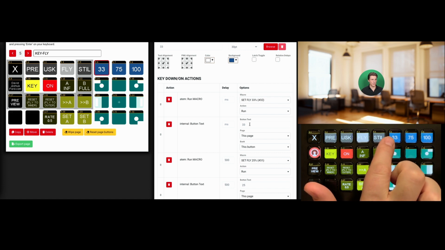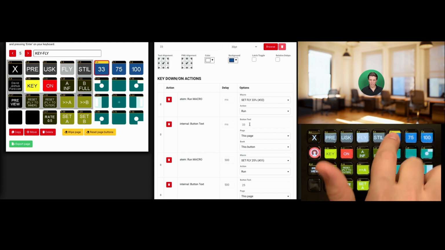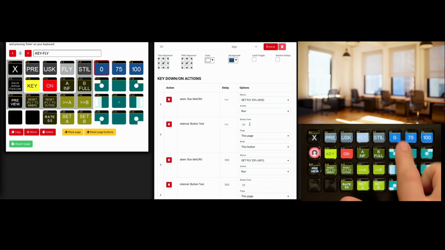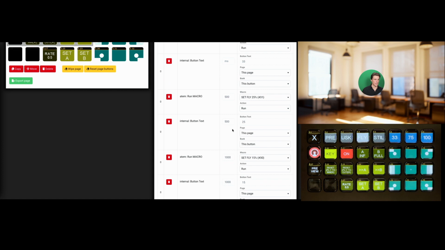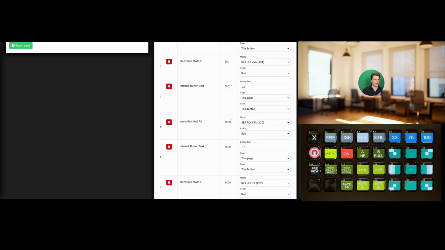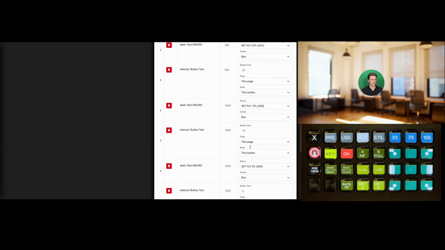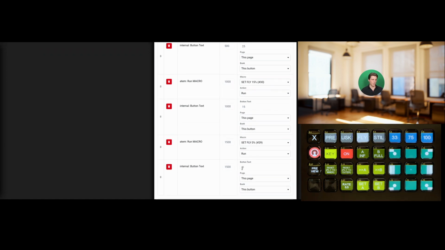But to give some variation, if you want to go smaller, you can press and hold that down and you'll get different sizes. In the button, what that looks like is you've got your 33% and it updates the text to tell you where you're at. The next 2 is after half a second, 500 milliseconds, it's going to set the fly to 25% and it's going to update the text to 25 so that you know that it's changed. Likewise, after 1,000, or 1 full second, it's going to set the fly to 15, update the text, and then 0 to 0.